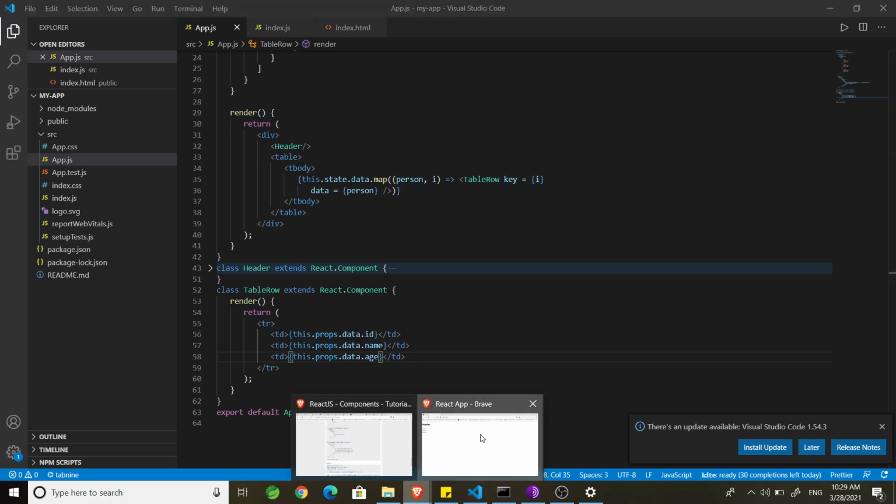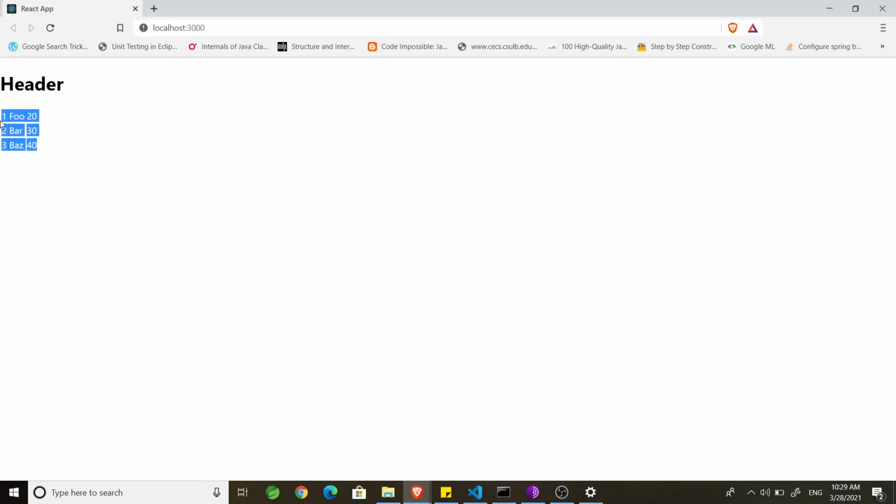Let's see how the final output looks. So here we have this one is our header component. Then we have table row component 3 times called from the parent component with 3 different values of, let's say, for 3 different person. So here we can see that it is rendering like this.